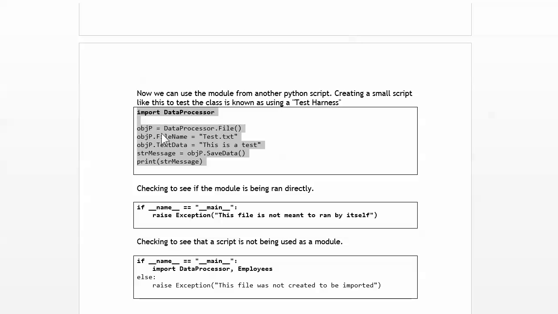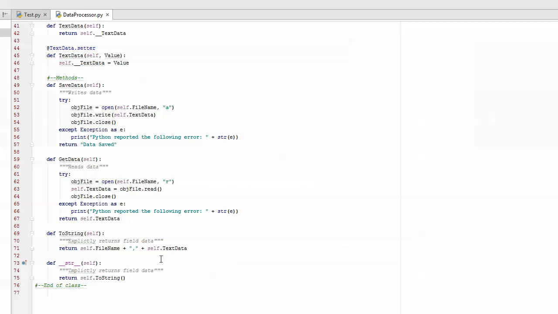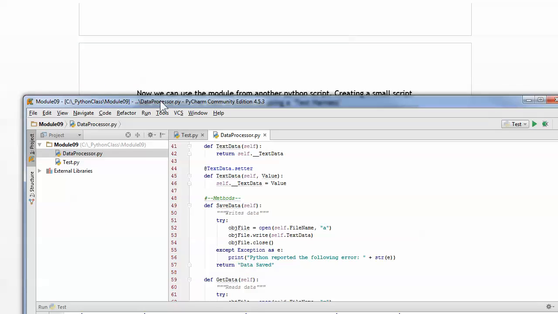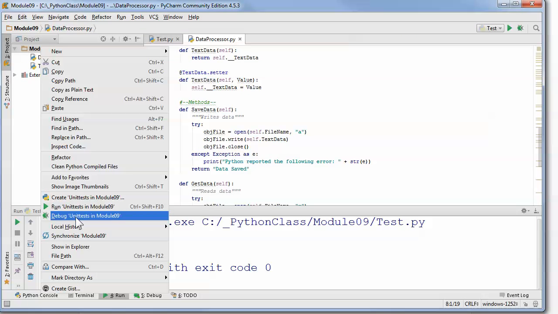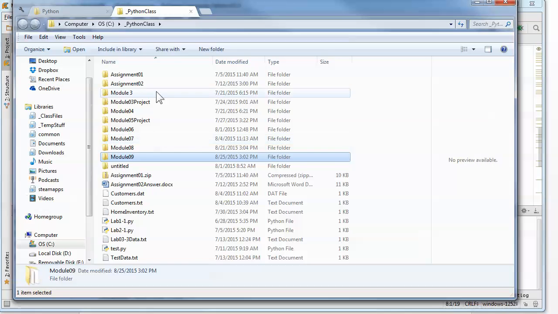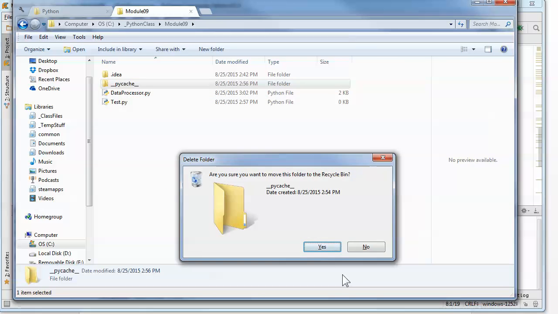So I would take code like this, and I'd put it in a file, like my little test file here. My test file is in the same folder. I look at it here. There's, oops, that shouldn't be in there.